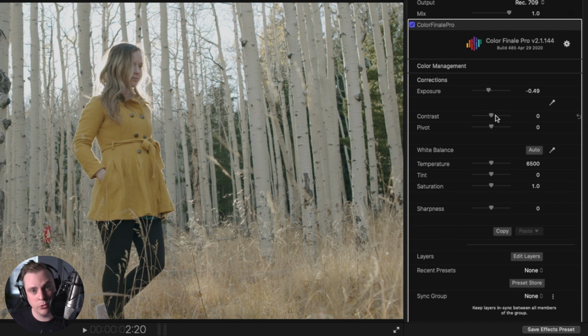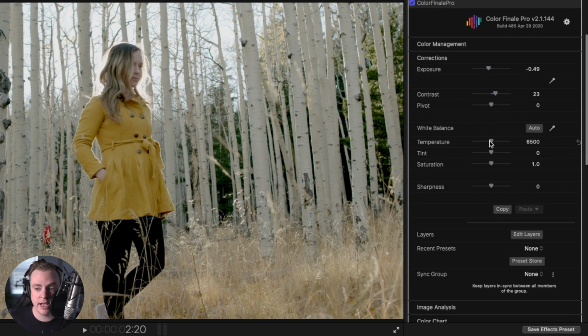And I love this because nowhere else in Final Cut is there a contrast slider. And I think it's just really necessary. It makes it so much easier to make your flat images really pop really quickly. I can go in and adjust my white balance, the temperature right here with the slider. So if I made it just a little bit too warm when I imported it, I could definitely go in and cool that back down a bit. You can see how this feels a lot like those same raw sliders, but this is all Color Finale Pro after the fact adjusting this footage here.